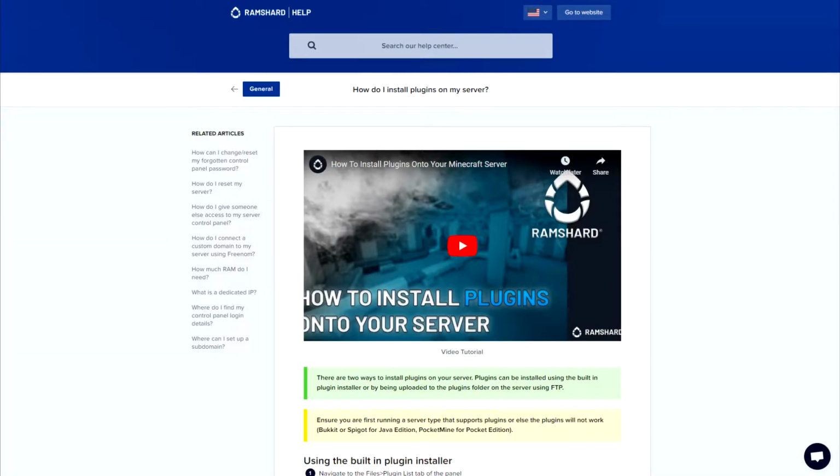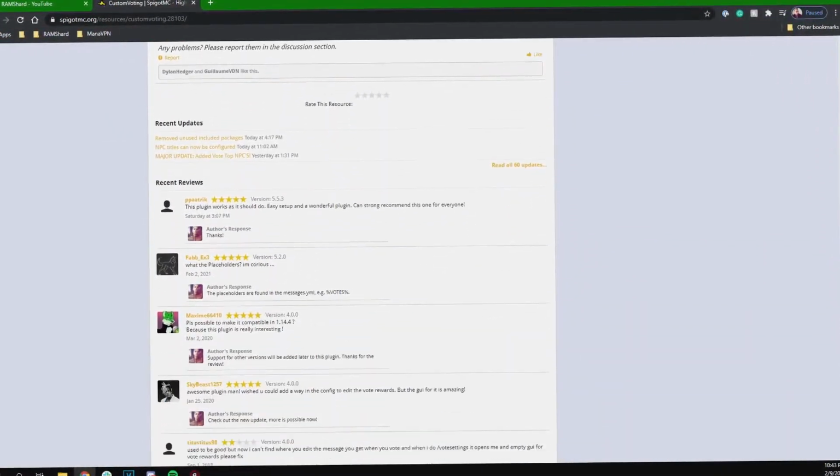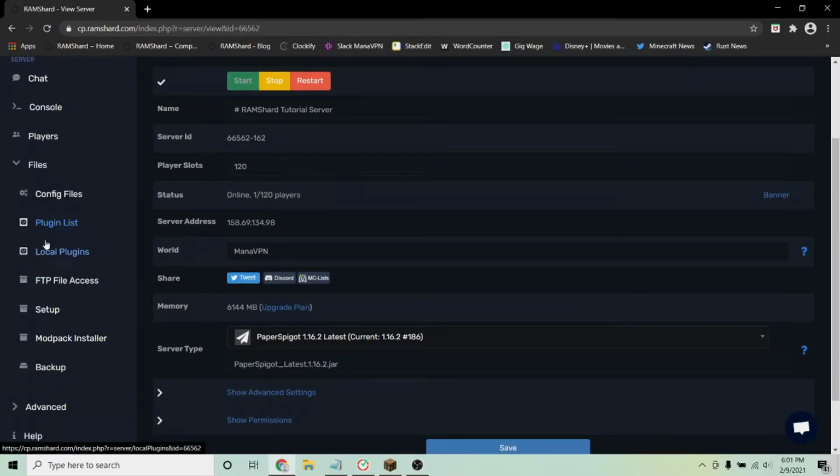Hopping into this, be sure to install the plugin first. If you don't know how, look to the top right for the iCard on how to install plugins. This plugin allows you to set up custom voting on your Minecraft server. Getting back into it, after installed, restart your server and head into the config files.